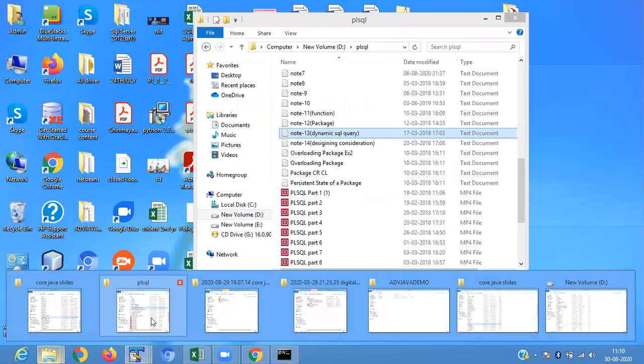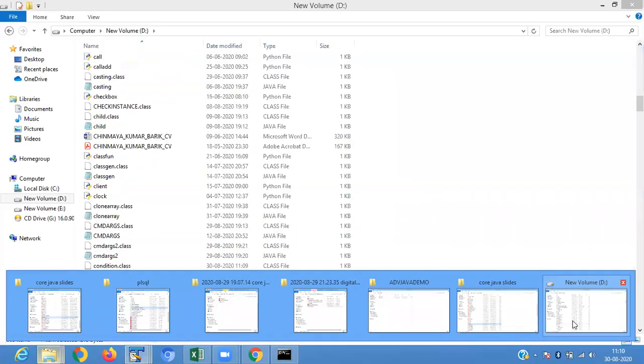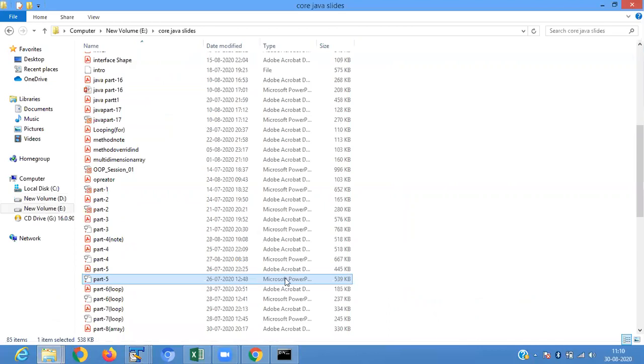It is some part of the if else concept, some programs we covered here. Now I move to the switch case concept.